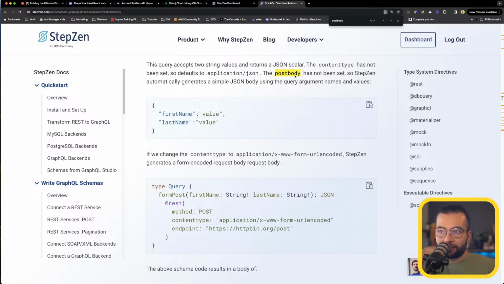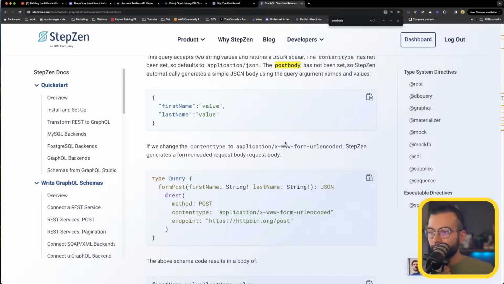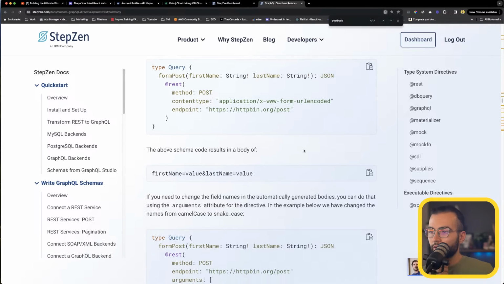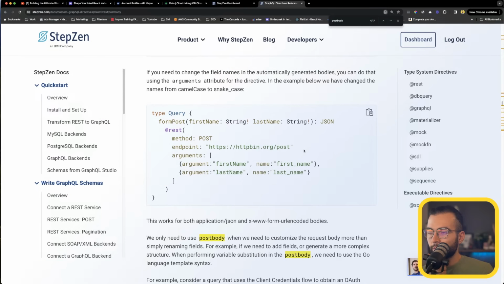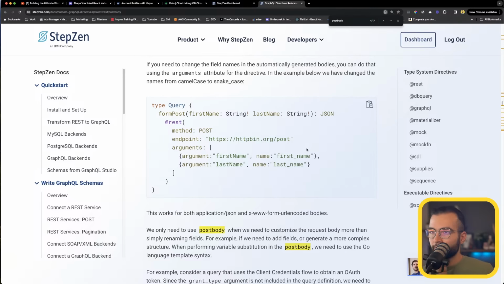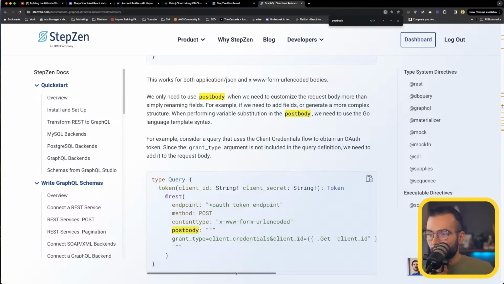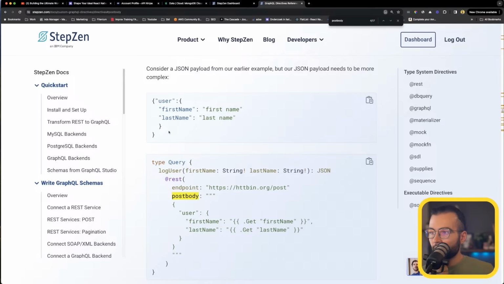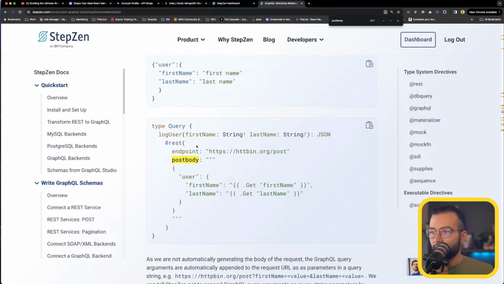Yeah, StepZen will automatically generate this post body based on the variables, but if we provide it, yeah, it's this syntax. Consider it paid, but okay. So first name and last name. To access them, we are using this syntax. So let me copy it.